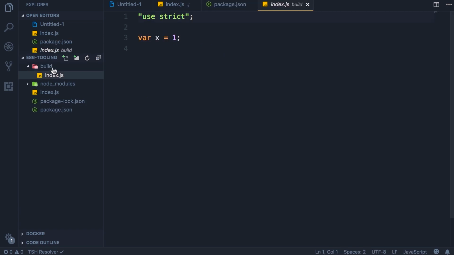Build index.js. So note that in ES5, we don't have let or const. So our code is converted to something like this. We're using strict mode by default. That's a best practice. And const is replaced with var. Now, this is just the basics of Babel. There is way more to Babel. It really requires its own course. I just wanted you to get a taste of how it works.